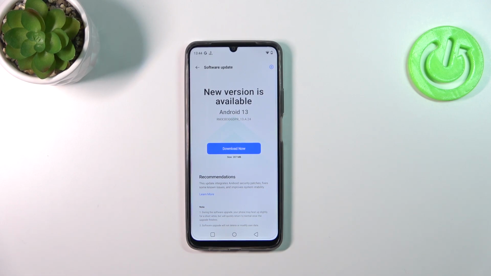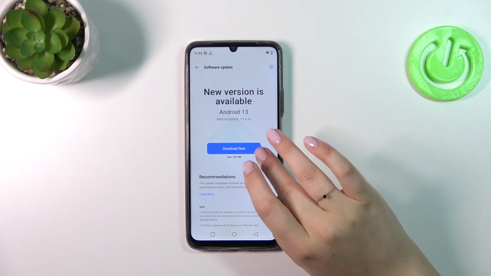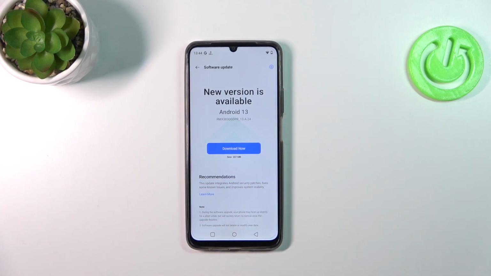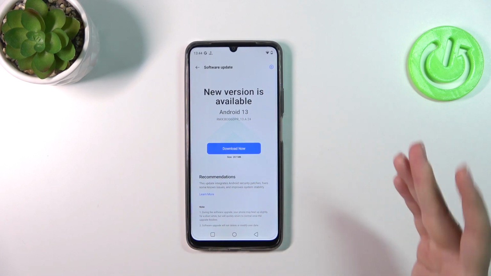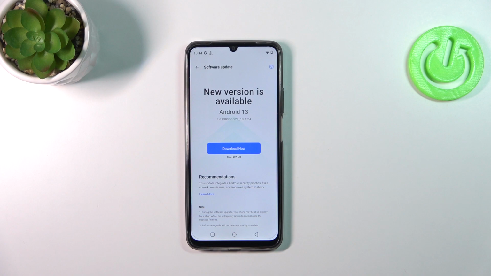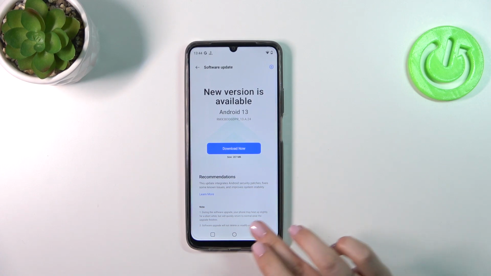And here we've got the second scenario, that the new version is available, in my case Android 13. Here we've got also the recommendations, we've got the note, we've got the information, what this new update include, so you can of course learn about that, and whenever you want to download it, simply tap on download now. And basically this is it. Your device will download the update and after that it will be applied to the system.